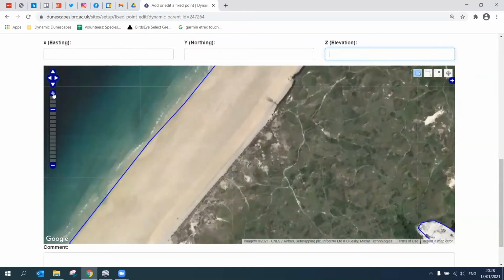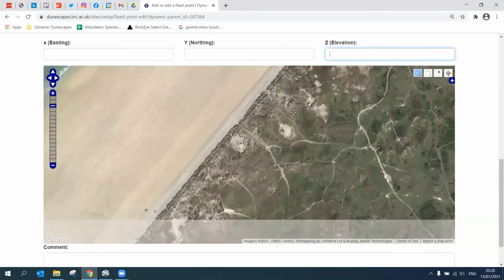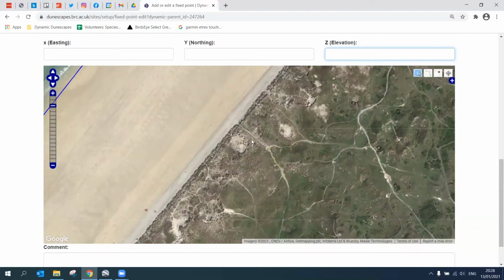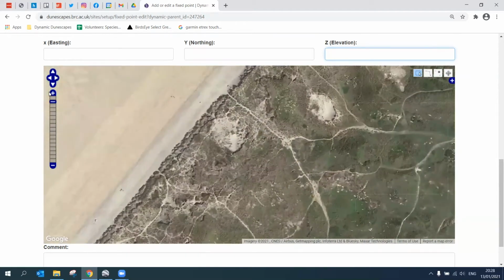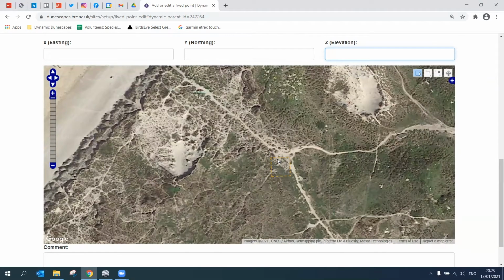And if I zoom in, I know from what I was looking at before that the work that's going to be done, the notch cutting work, is around this area here. So if I want to add my fixed point photography in, what I can do is find the point I want it. I want to put it here, I think, and just click on the map.